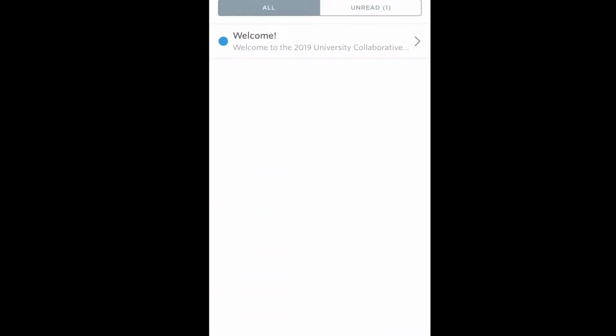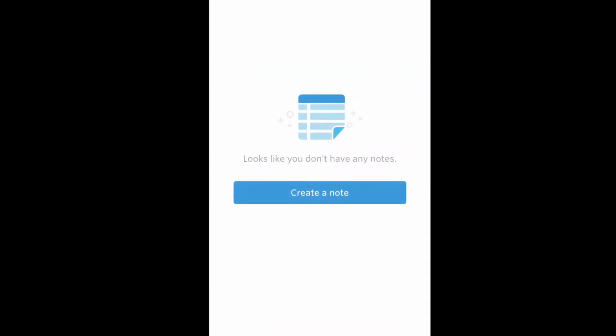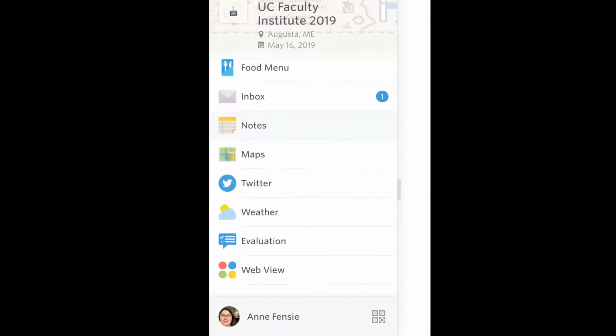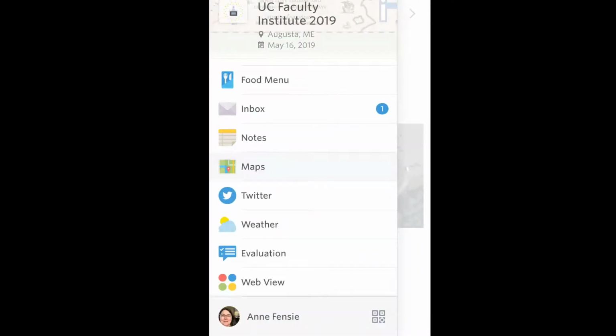The Notes button is where you can see a collection of all of the notes you've taken, attached to each session or presenter. Of course, Maps will show you all of the maps available. The Twitter button will load the Twitter feed of our hashtag UC Faculty Institute. You do not need a Twitter account to see these messages, but you do need one to be able to participate in the discussion. Tweeters will be selected randomly in a series of raffles throughout the day to win prizes.